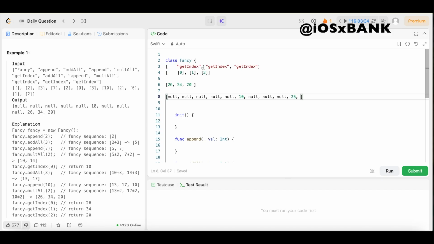Let's get rid of this. Then we're going to call getIndex at index 1. Index 1 is 34. Let's check. Yep, 34. So we put 34 here. We get rid of this.